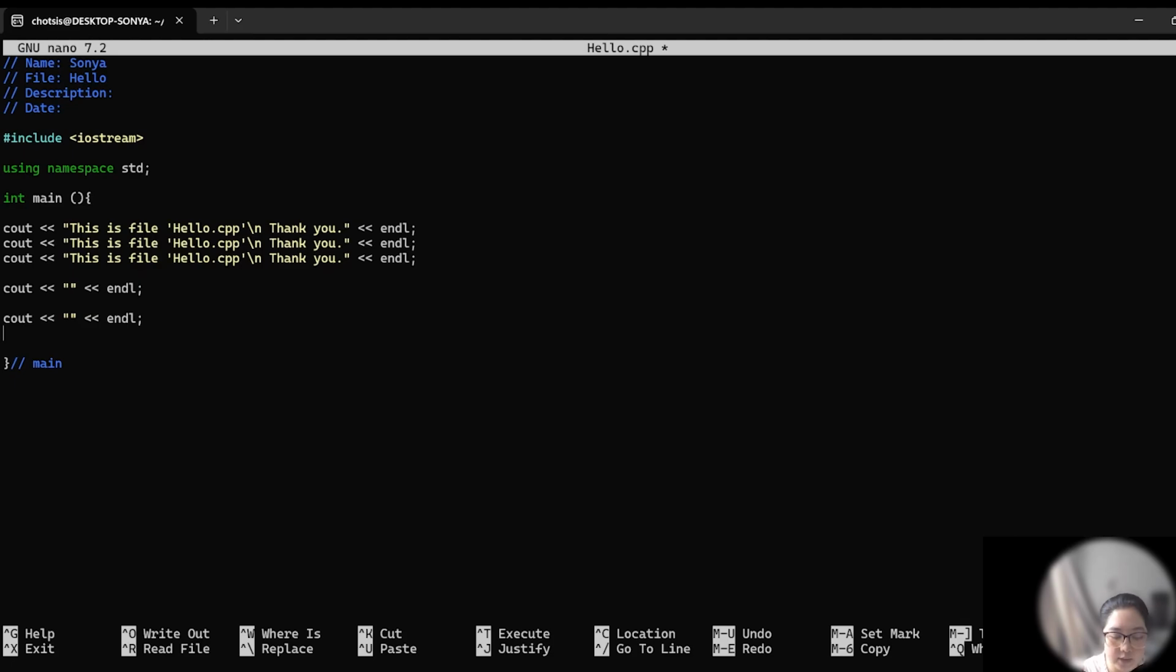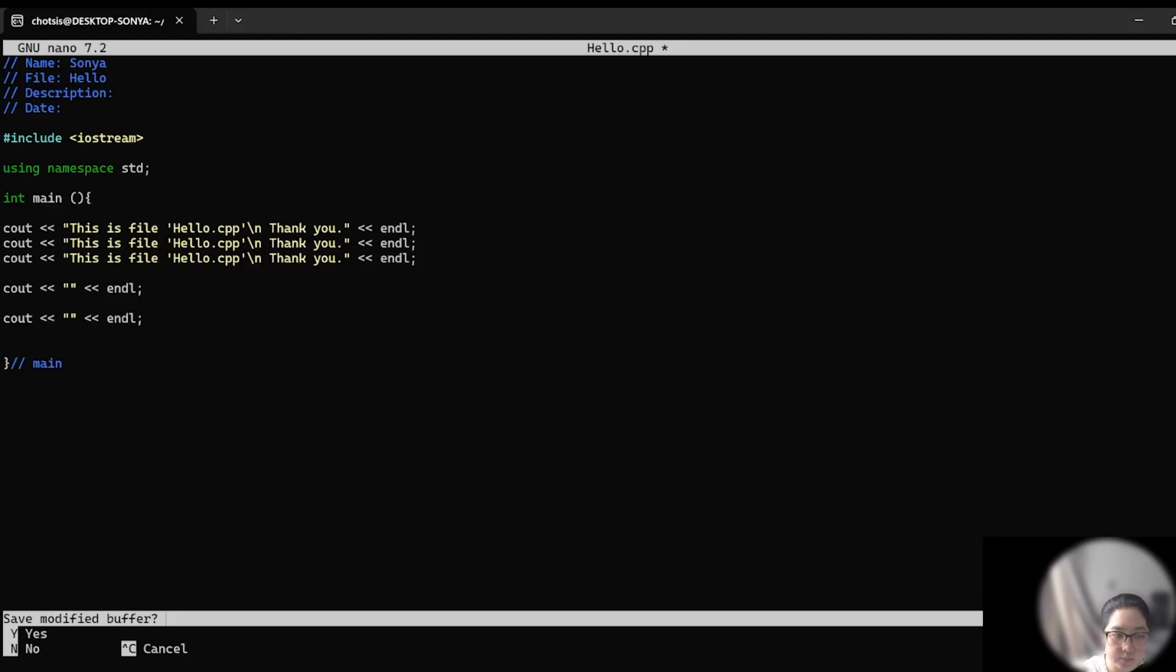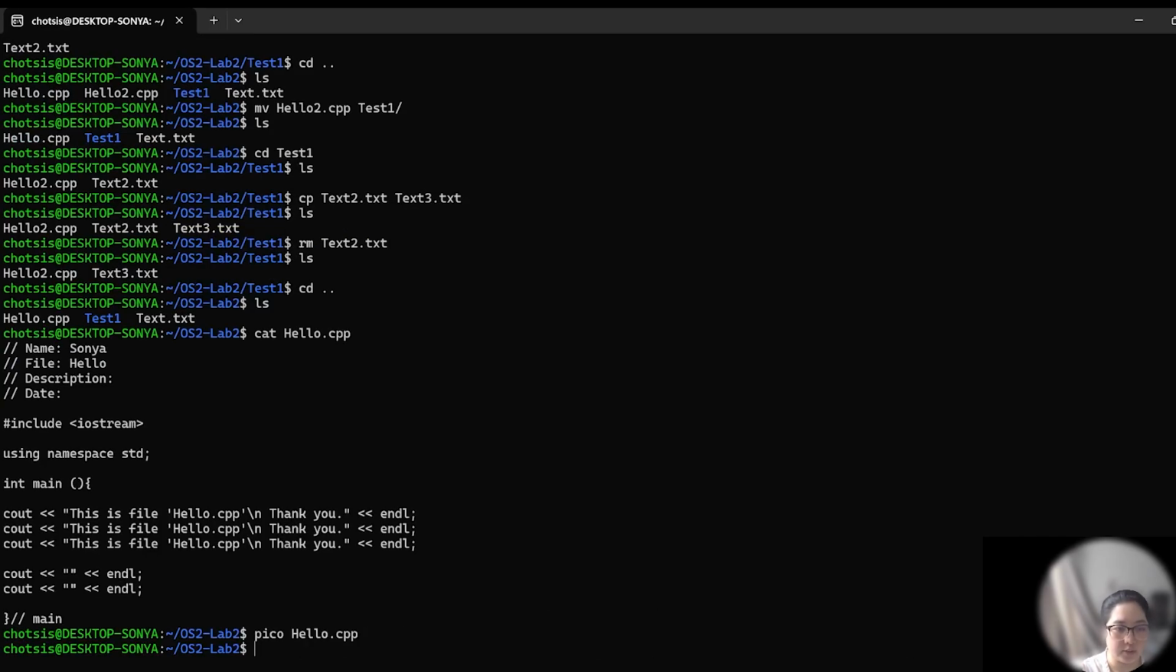To exit, we have 3 common shortcuts. The first one is Control X. It will ask you, do you want to save it or not? And then you can press yes, and this will ask the name of the file, and then you can press enter, and it will be saved.